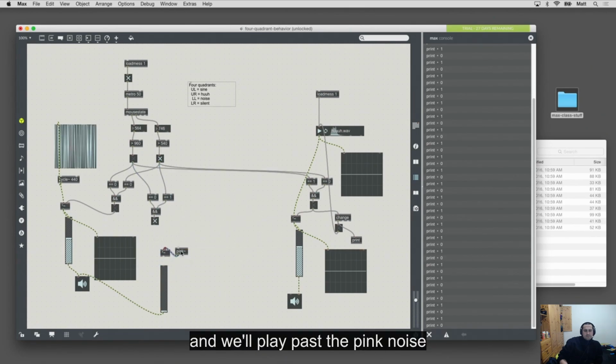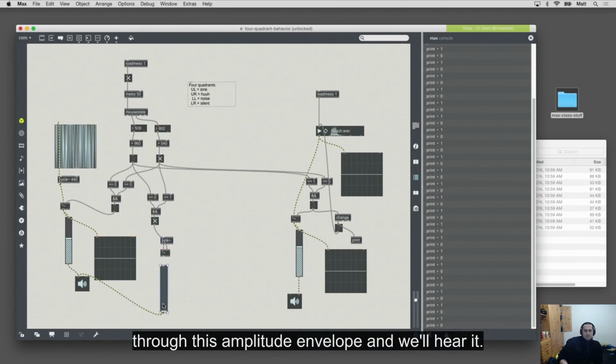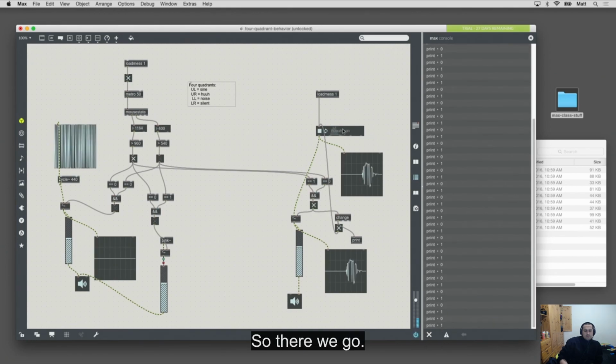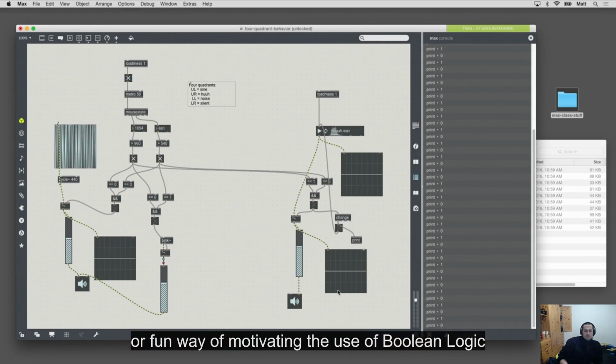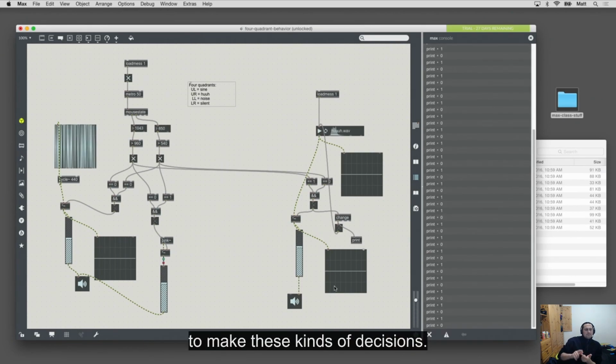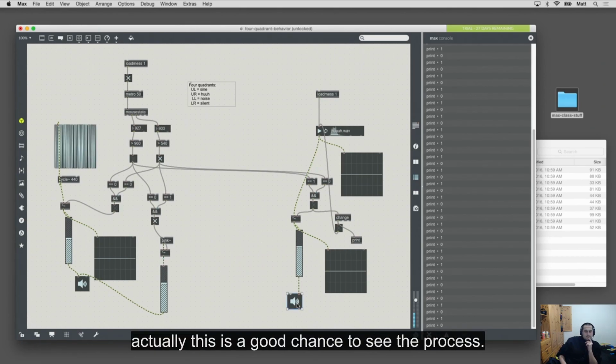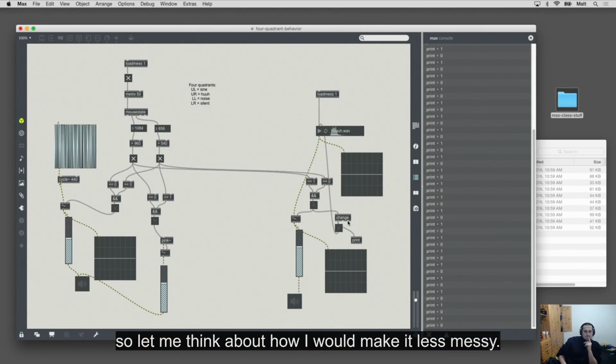And we'll pass the pink noise to this amplitude envelope, and we'll hear it if we connect it properly. Noise, sine, noise, sine, huh. And we don't have to do anything to make it be silent, because all these other things turn off when we're not in the quadrant. So there we go. There's a simple, perhaps somewhat interesting or fun way of motivating the use of Boolean logic to make these kinds of decisions. So I'll put a cleaned up version of this patch in the download. Actually, maybe this is a good chance to see the process of, you know, I made this patch, it is somewhat messy, so let me think about how I would make it less messy.